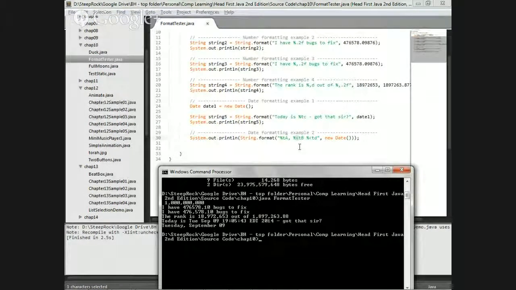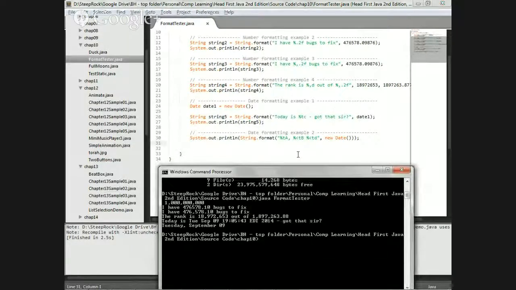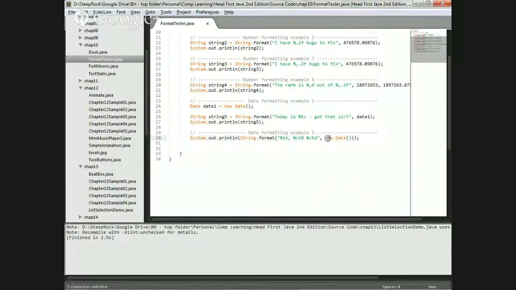Okay. And we'll see soon what this means. Why did it come a new date, and why is it not using just date1? Just to show you they can do either way. Because you're making a new one over here, you don't actually have to assign it to the variable because it just pops right into there.